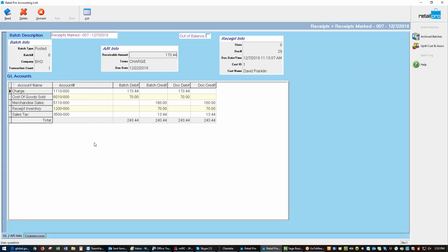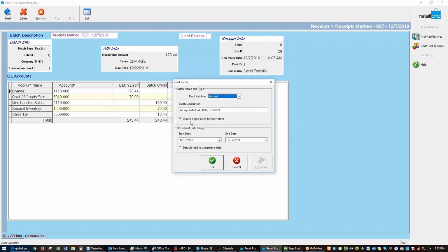I can see a former batch that I read. I'm going to go up here to read. I'm going to tell it I want to read a marked batch. I want to read my sales from today. Down here, it says, when am I reading for? I'm going to read for 3/5 through 3/5, so one day only.